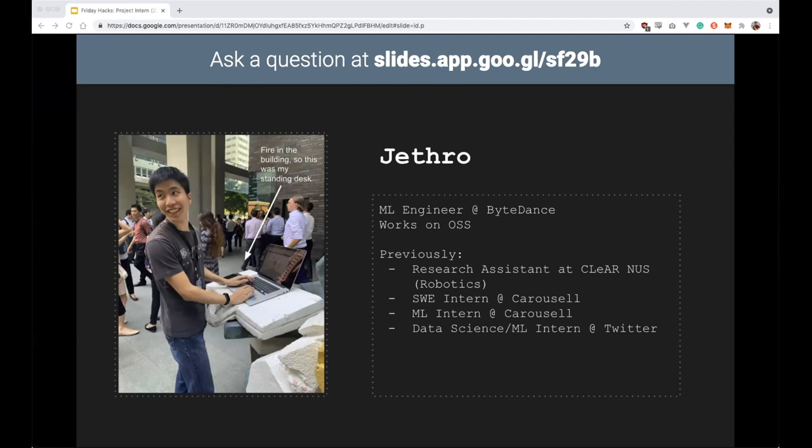Previously I interned at Carousel doing SWE and data science, and also interned at Twitter doing data science. Then post graduation, I worked as a research assistant for a while, continuing the robotics work that I did during my FYP. But now I'm a machine learning engineer at ByteDance. Okay, thank you very much, Jethro.